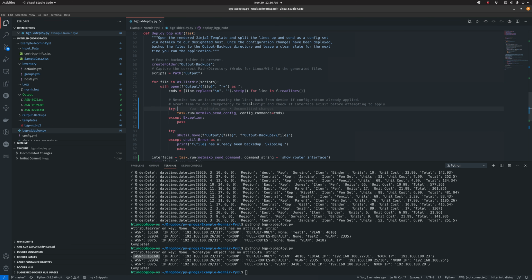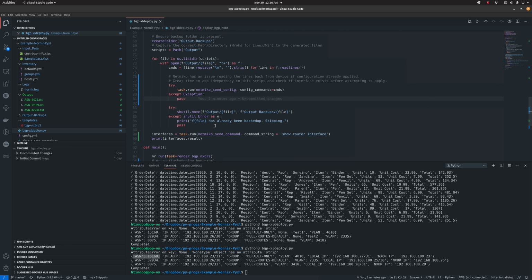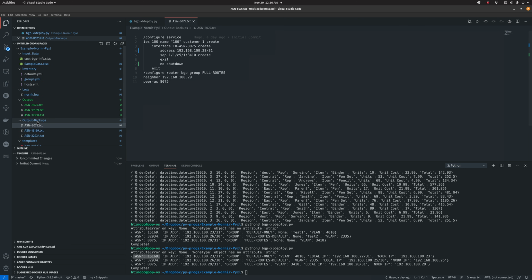Basically, we're just going to open the file, split the lines up and strip them, and get rid of some stuff that we don't need in there. And then we're just going to send all those as a config set, or send as a config, which is the Nornir Pyxl plugin function. Once that's done, we're just going to go into that folder, use the shutil move utility, and move these files into this other folder, output backups. There's some stuff in here from before, but it just overwrites it if it's already in there.